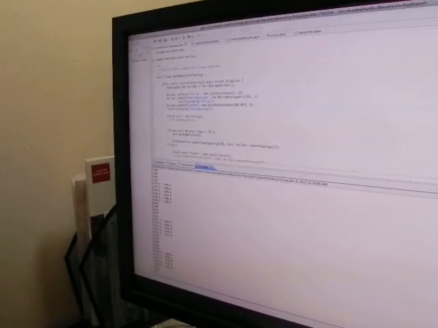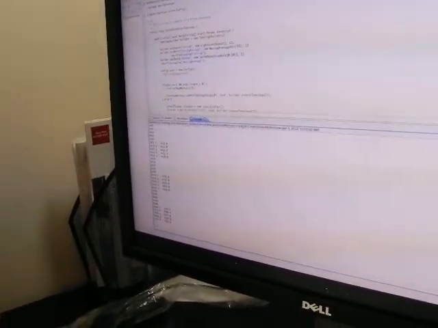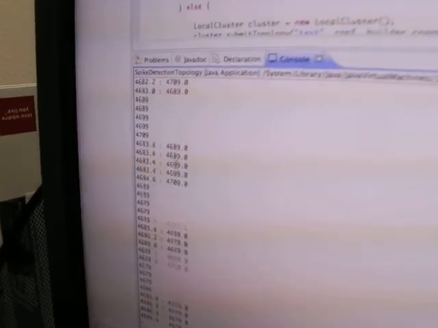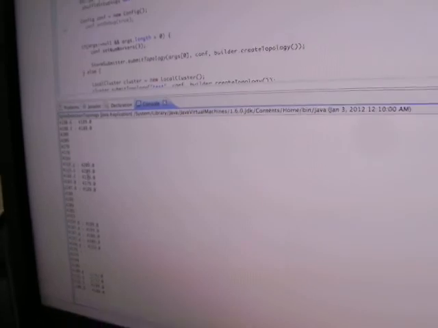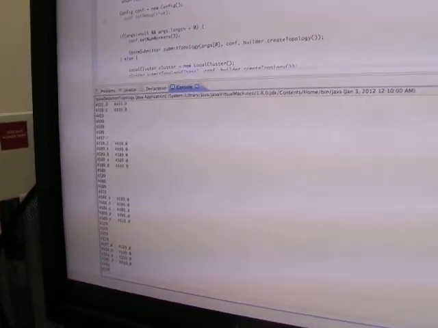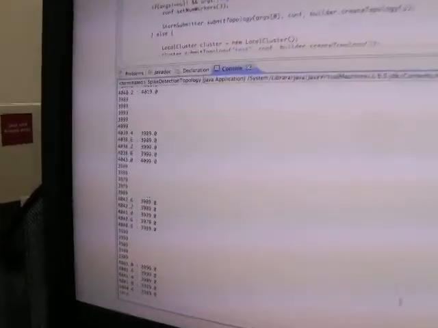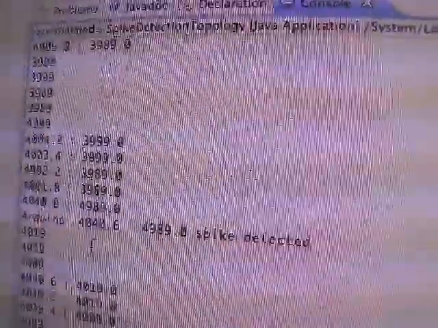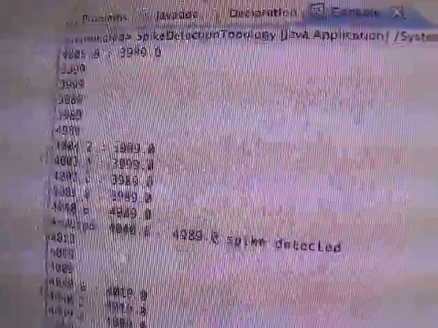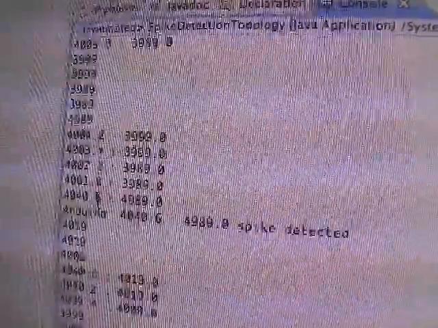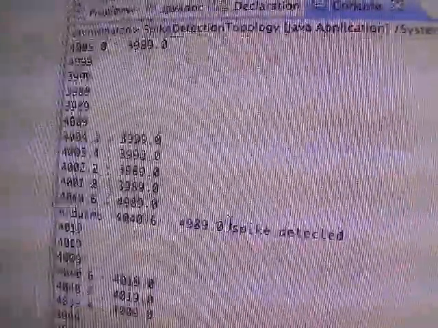If I move my hand, those things come and go, and it's very fast. If I move my palm here, let's stop quickly and look at the spike detected. Now we can analyze where the spikes are detected and why. So as you can see, the moving average here is 4040.6 and this event is 4989, and the readings were like 3989 earlier.